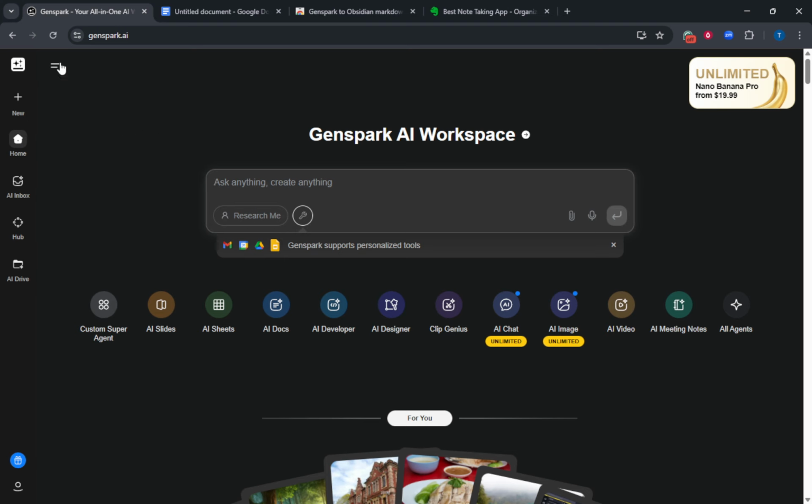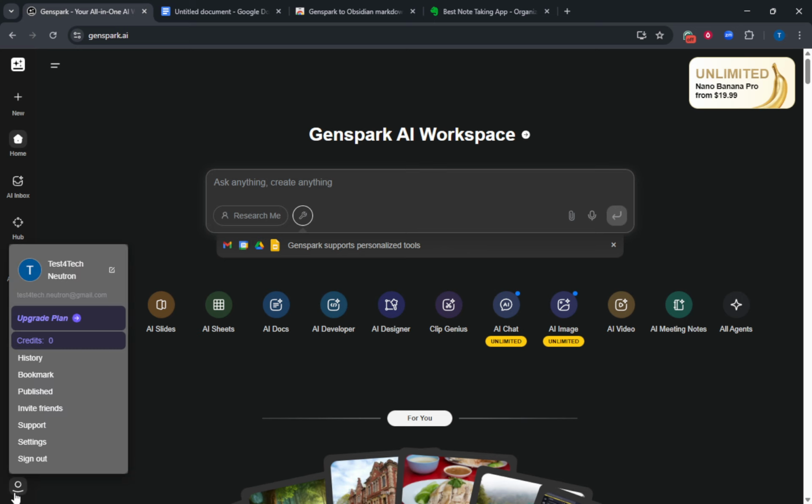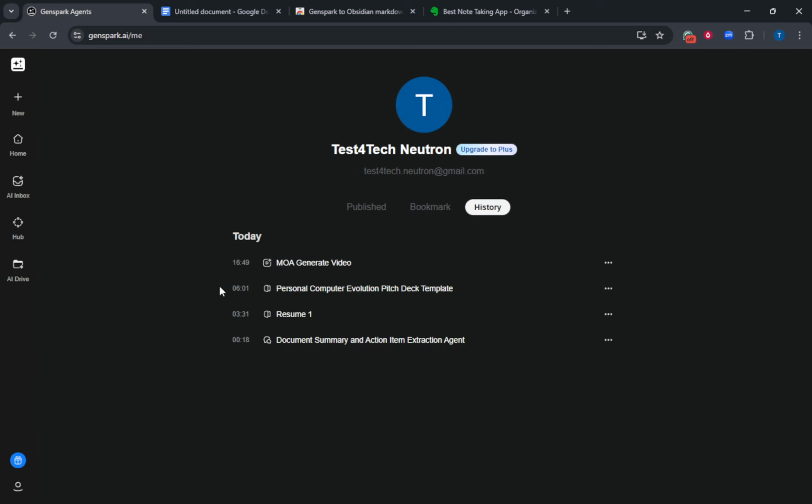After you enter a prompt and get a reply, look for the history or bookmark icons in the interface. Click Bookmark to save that conversation so you can revisit it later. Your bookmarked chats will appear in the History panel, which serves as your archive of saved conversations. This is perfect for prompts you know you'll want to rerun or adapt.